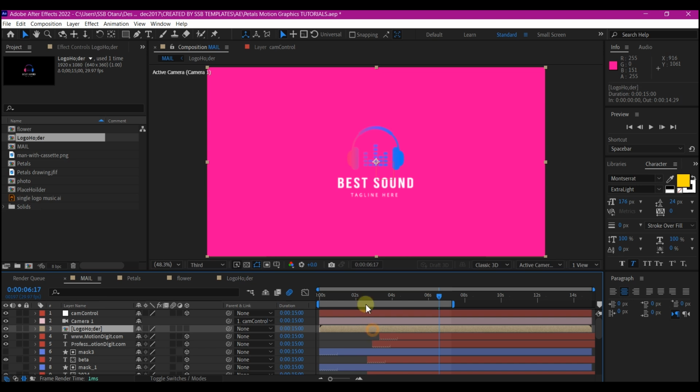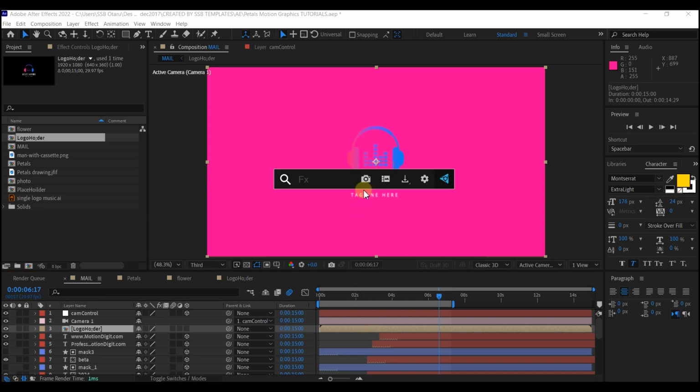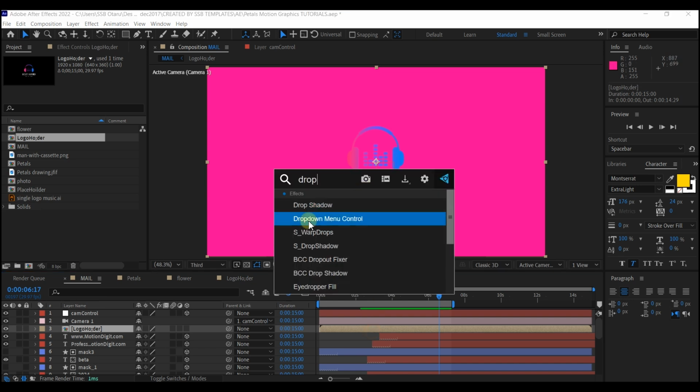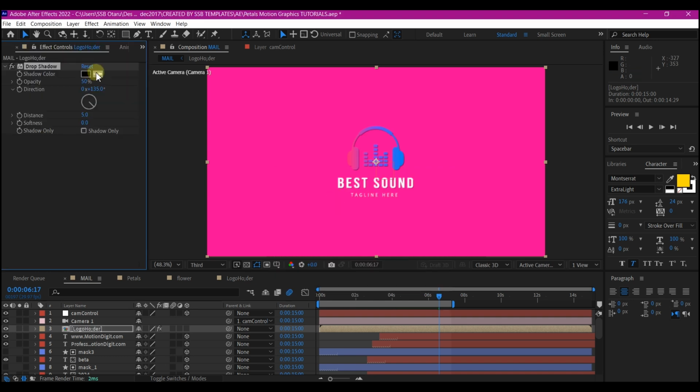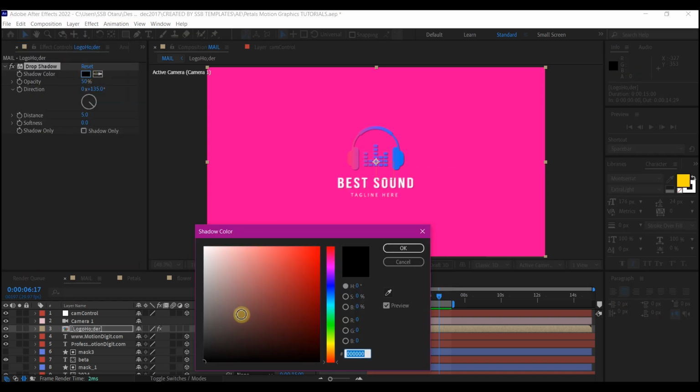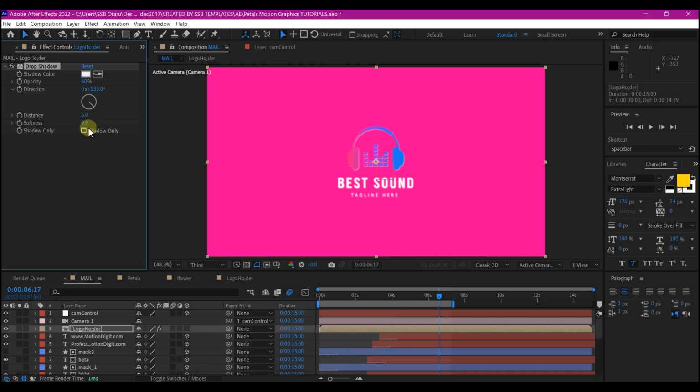Add a drop shadow effect to this layer. So we're going to set the color to white. Then we'll adjust the distance a bit. We're going to also change the direction to the opposite side. I will increase the feather to about 10. And this is what you have.